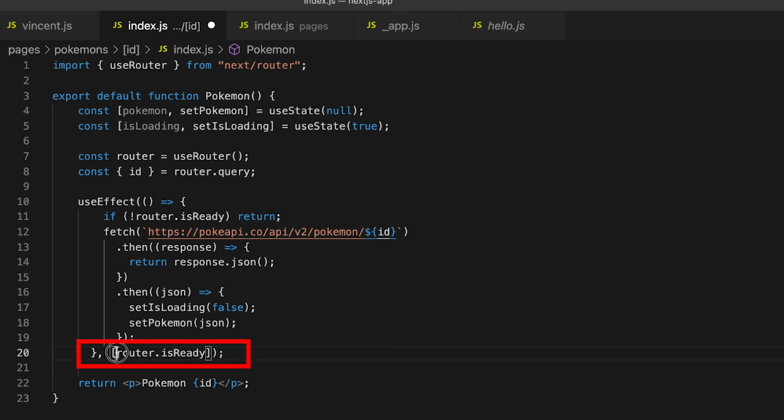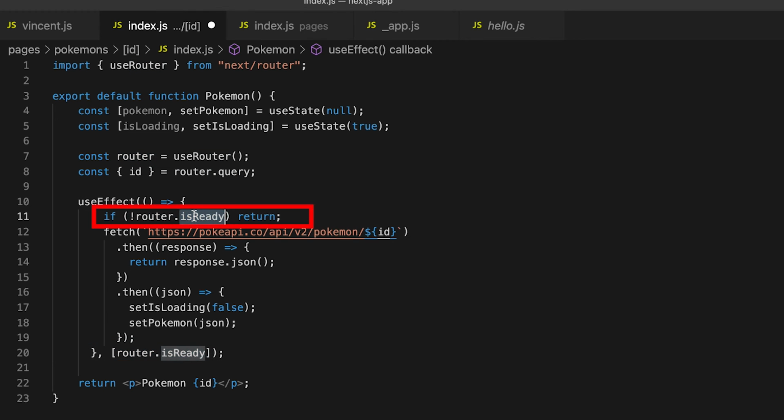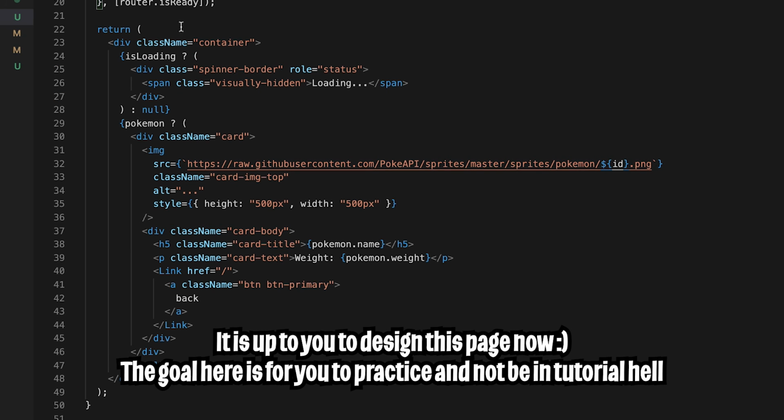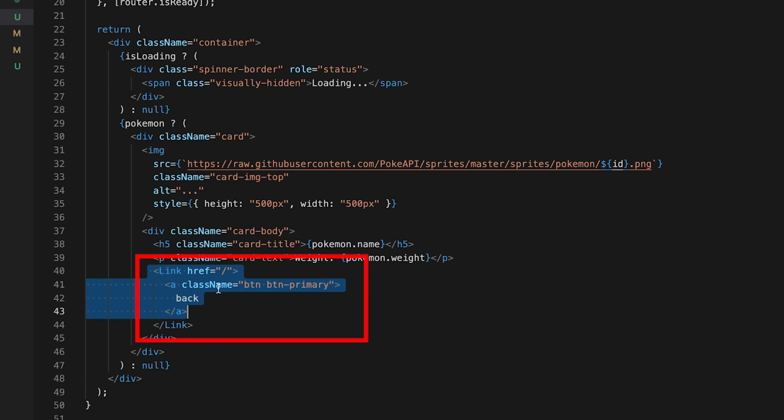And we only want to trigger this fetch when the router is ready, so we just do router.isReady. And just to be safe, we're also checking that if the router is not ready, we're just going to return early. The reason for this is that the router could be null, and that means we won't be able to get a proper ID. So now it's up to your imagination to create this page. If you want, you can copy what I have. Just a quick note, I added a back button that takes us back to the slash route.